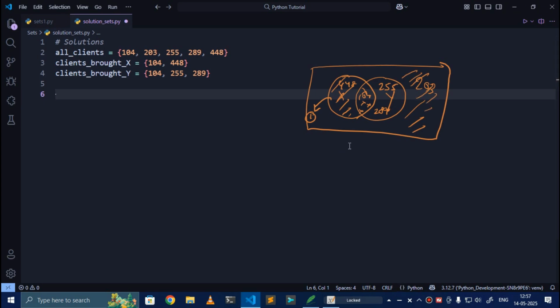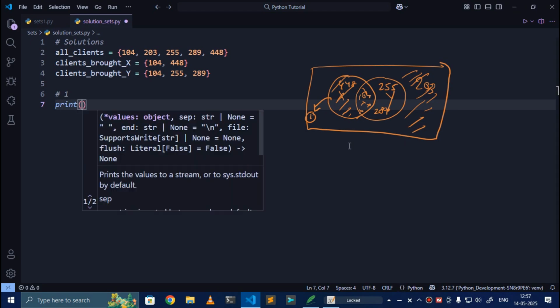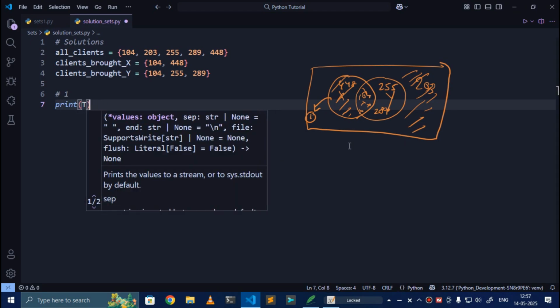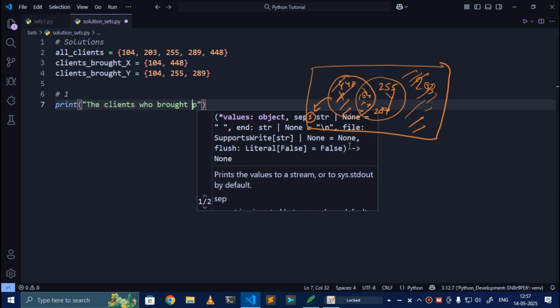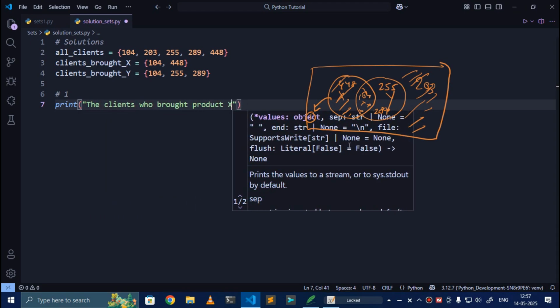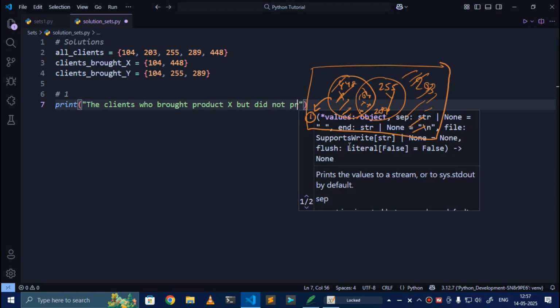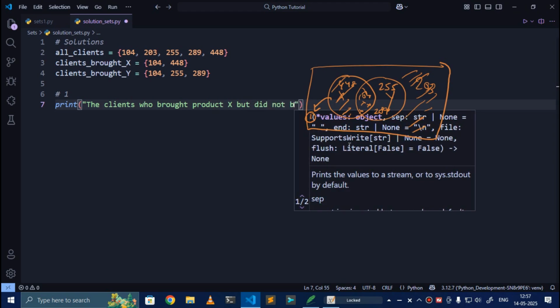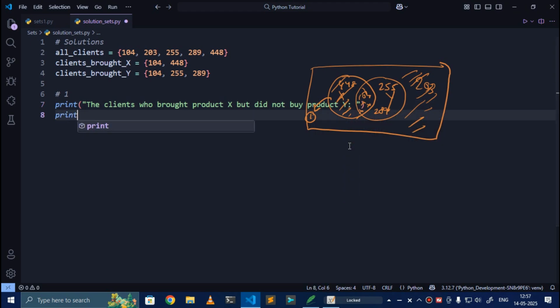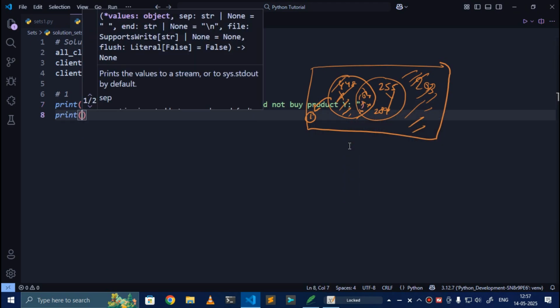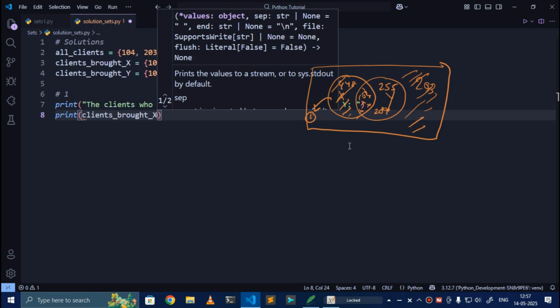So let's do this. First of all, we need to deduct, right? Print clients who bought product X but did not buy product Y. Print X.